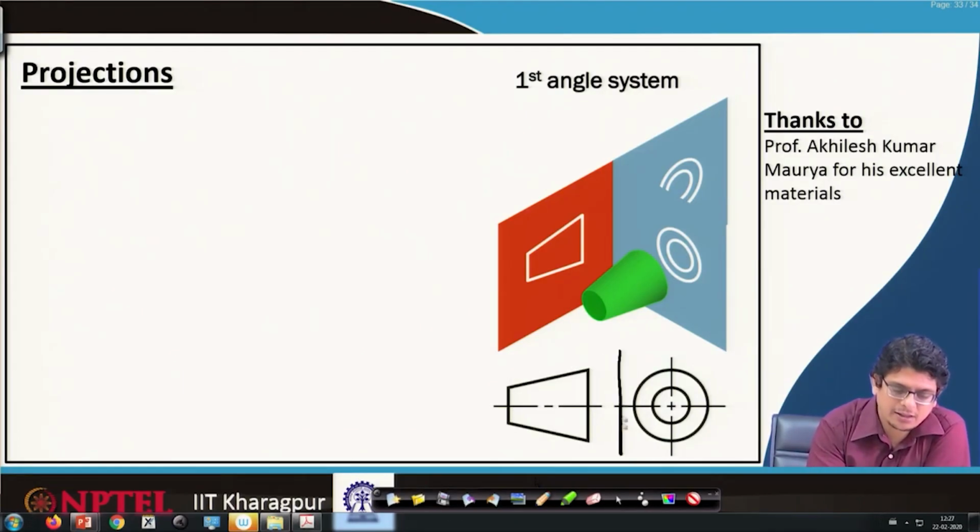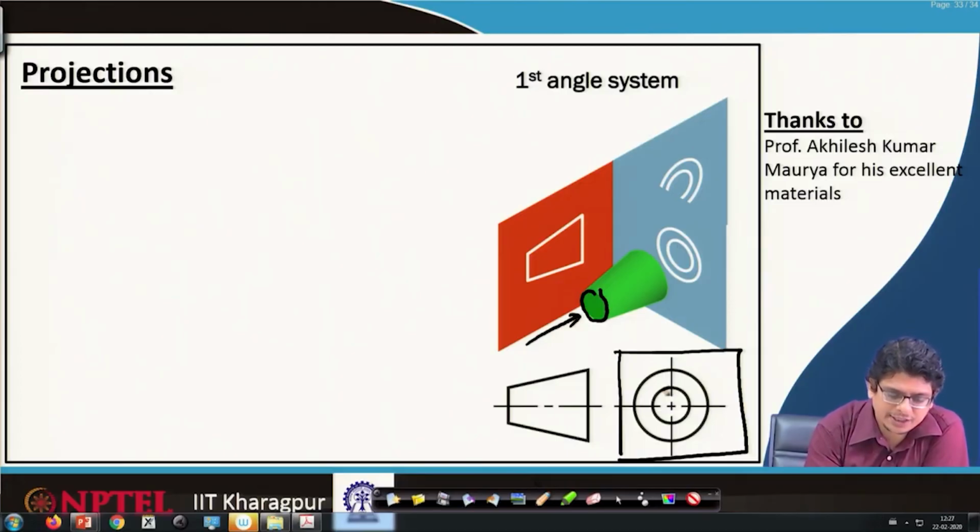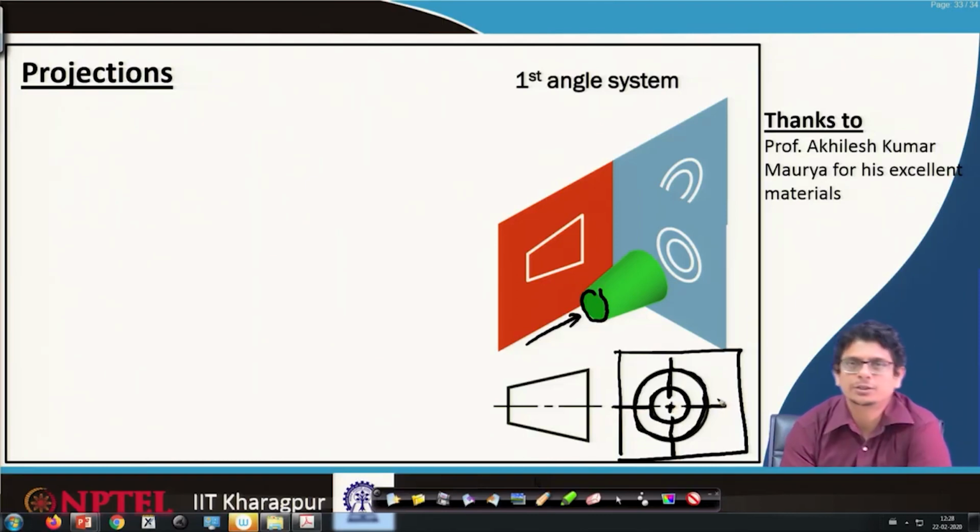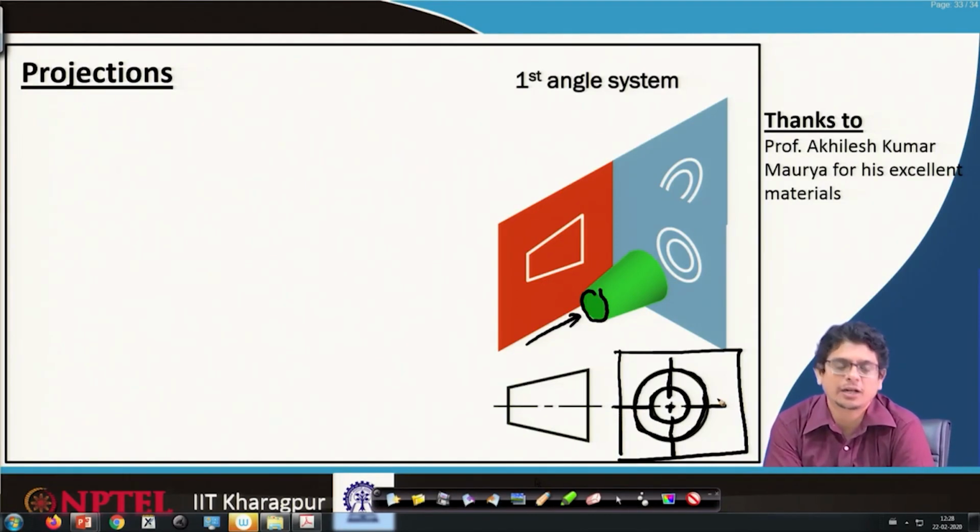Second, because this is a circle, on the left side view, a circle and another circle, because this is a cylindrical object having circles. So, again we show dash dot lines to represent that it is a cylindrical object.